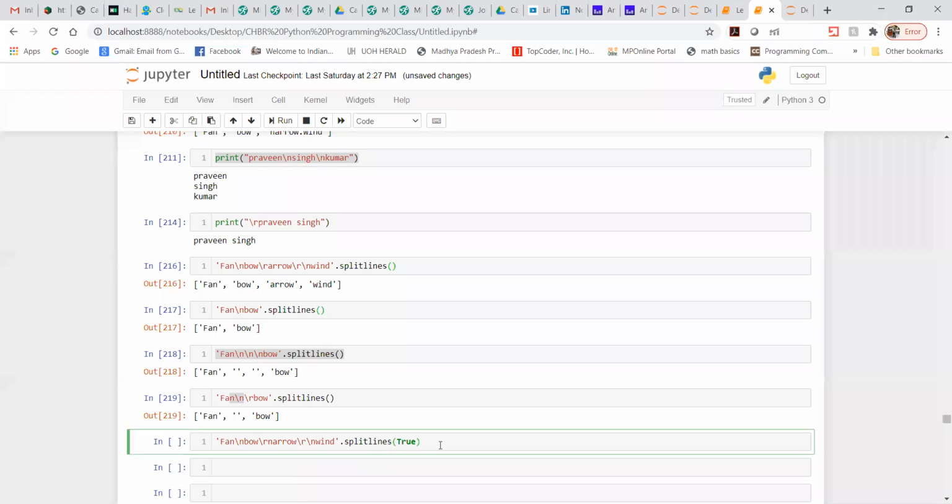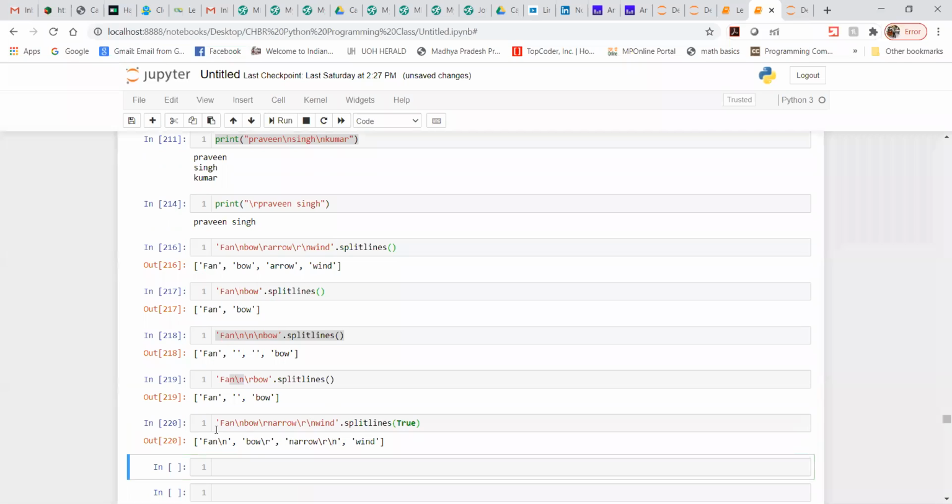Many of you have given an attempt, and I guess one of them is quite right. So it won't do anything. You can see it won't differentiate between backslash n or backslash r. It will just split, and whatever is there, it is just going to split like this.